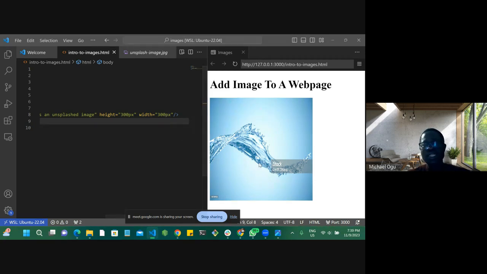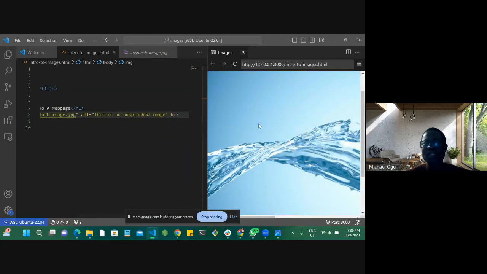So you can see that the image is now resized, but of course the image is not distorted. When you go to certain websites, you will see a lot of images that are distorted because the images were not well processed, like someone just tried to force the image to change the height and the width. But if I remove these height and width attributes again, it goes back to occupying the whole screen.